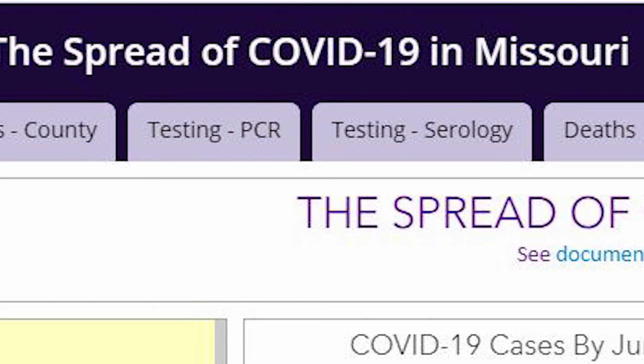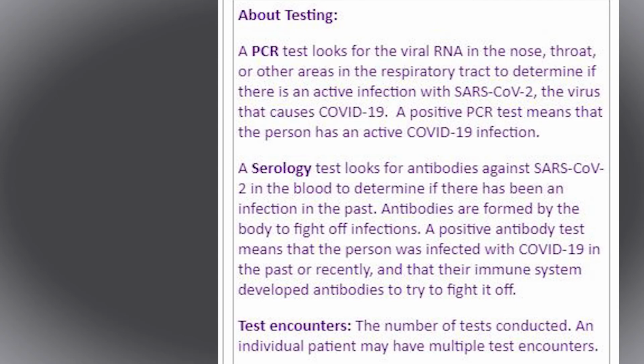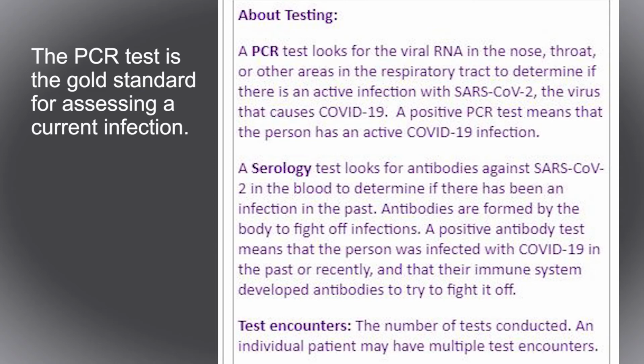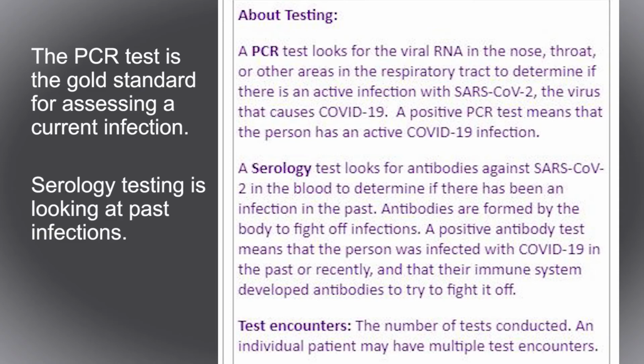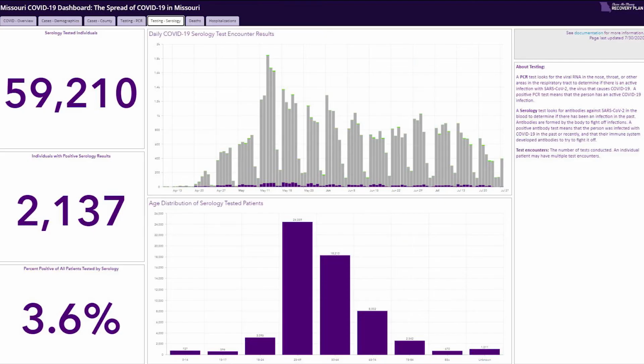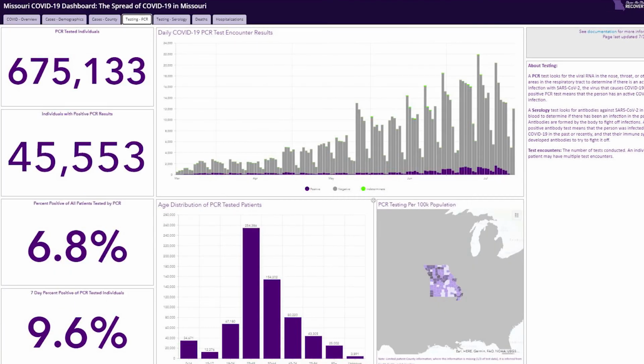The Testing PCR and the Testing Serology tabs are similar, but look at the data for those specific test types. Definitions for each test type are on the far right of each tab, but here's a quick way to know the difference. The PCR test is the gold standard for assessing a current infection, while serology testing is looking at past infections. You can find the total number of tested individuals, the total numbers of individuals with positive results, the cumulative % positive for either test, and the 7-day % positive numbers for PCR tests. You can also see how many patients were tested on a given day, and how many of those tests were positive, negative, or indeterminate. And there's an age distribution of tested patients, as well as the testing per 100,000 populations for counties for PCR tests.